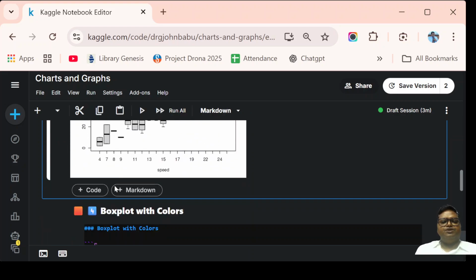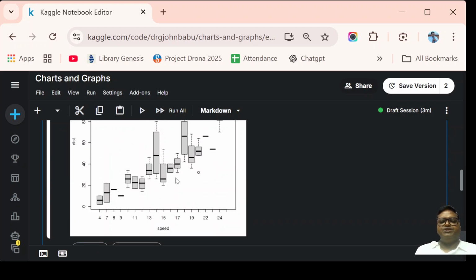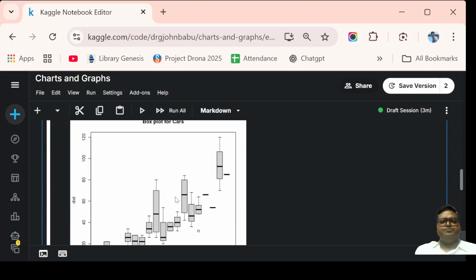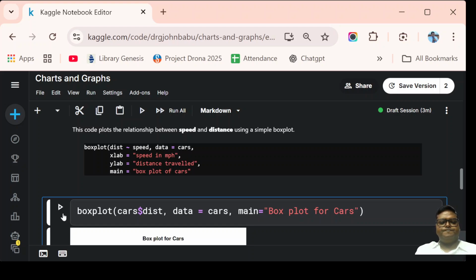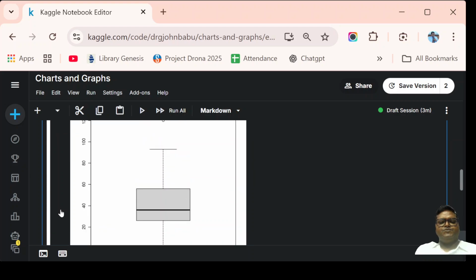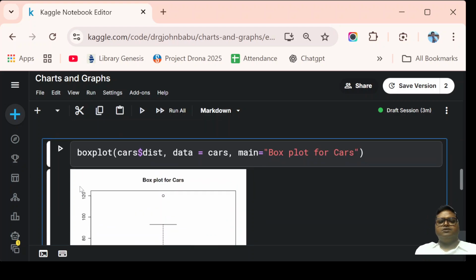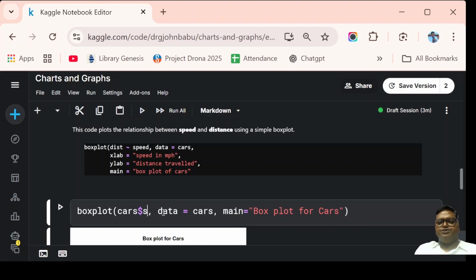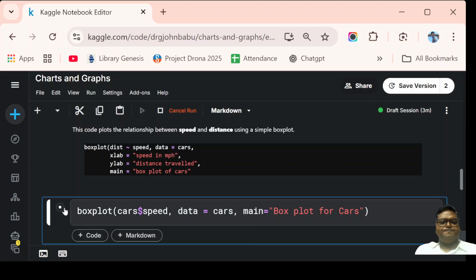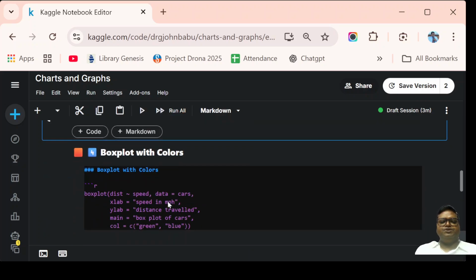So what it has done is on the x-axis, it has taken different speed values, 4, 7, different speed values, and based on those values, it has given the different box plots. We can also try this, the distance box plot. You can also give speed box plot. There is a single box plot for all the data.